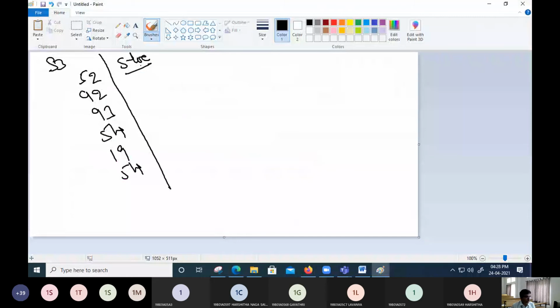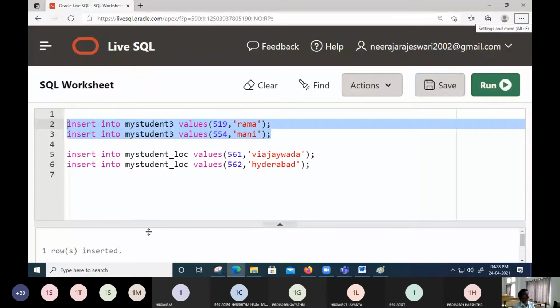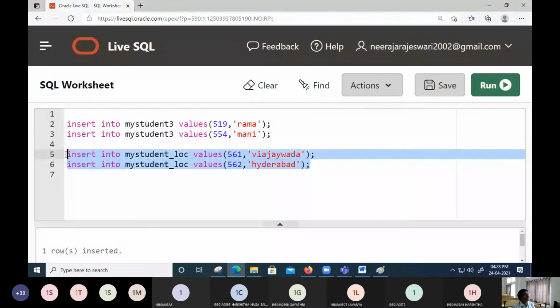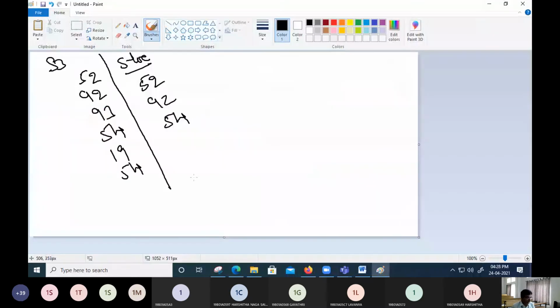Now what is student location? So what are the records in student location? Only 3 records, right? 52, 92 and 54. What are the 2 new records? 61 and 62. Now we are going to insert 61 and 62, right? So we are inserting 61 and 62.